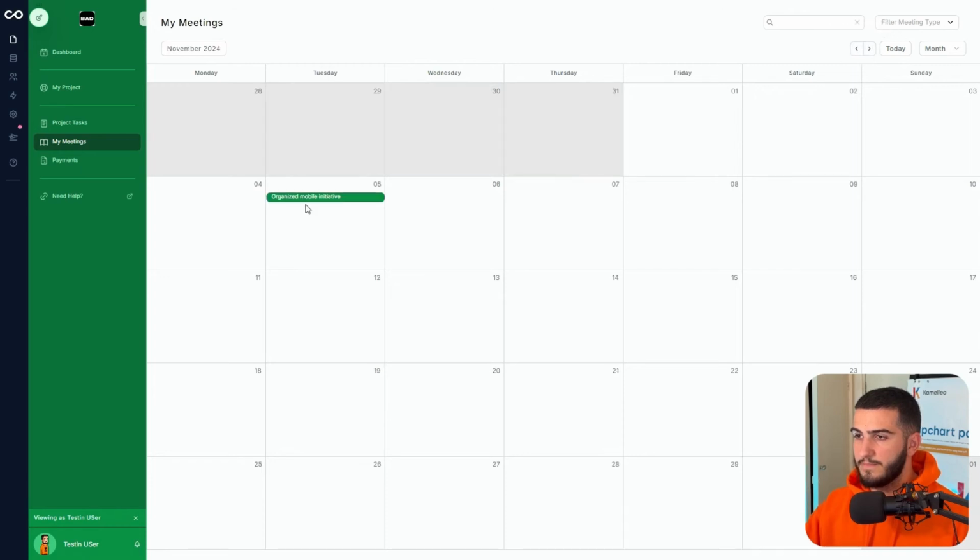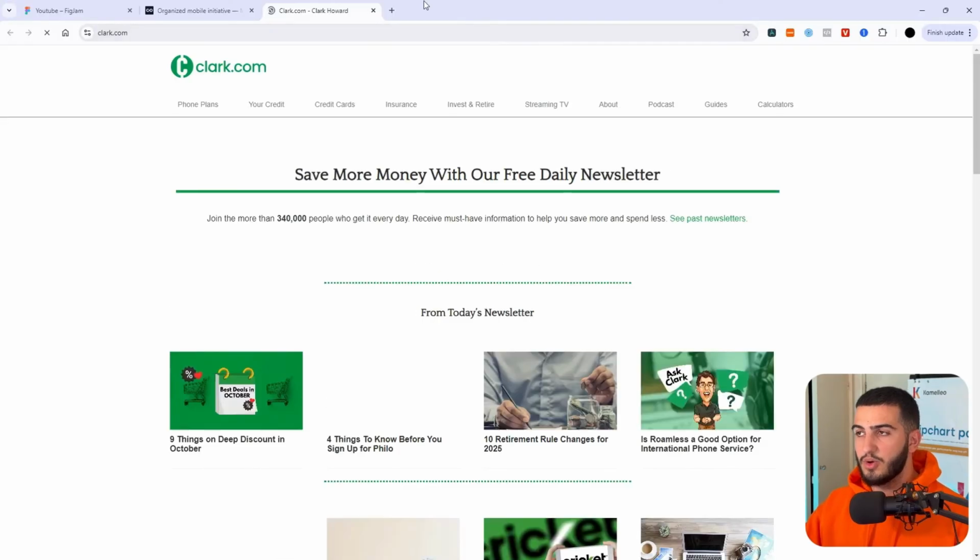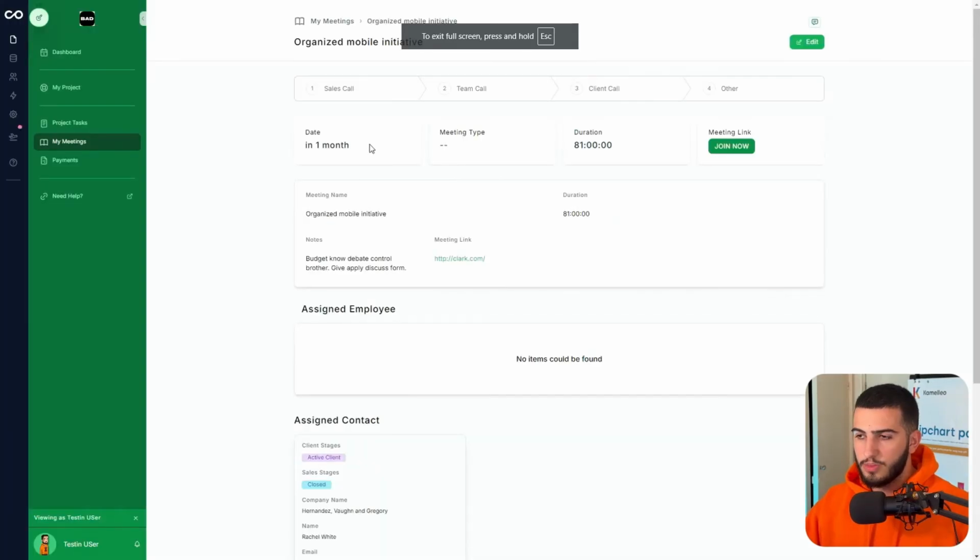We have this one right here. It does have a meeting. So as you can see, if I want to join a meeting, I'll just have to press this button and it'll go ahead and take me to the relevant meeting page. Cool. Let's keep on going.